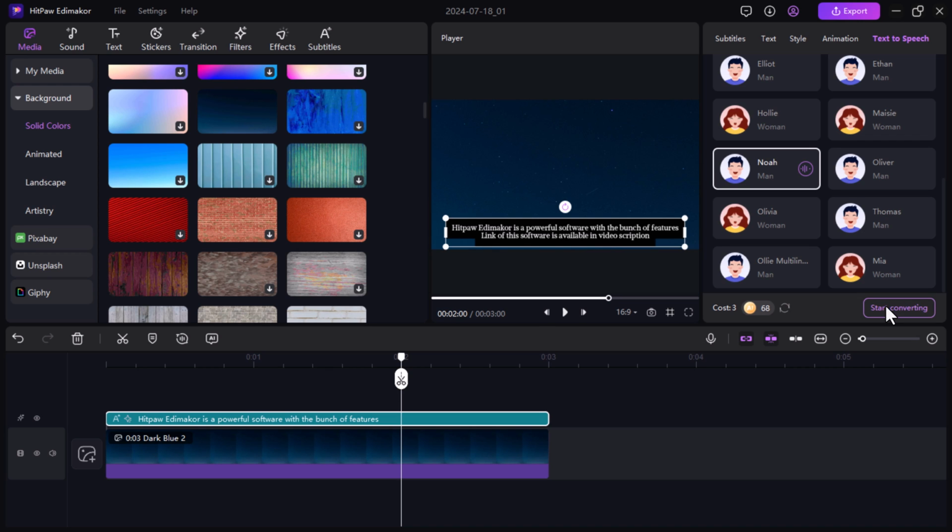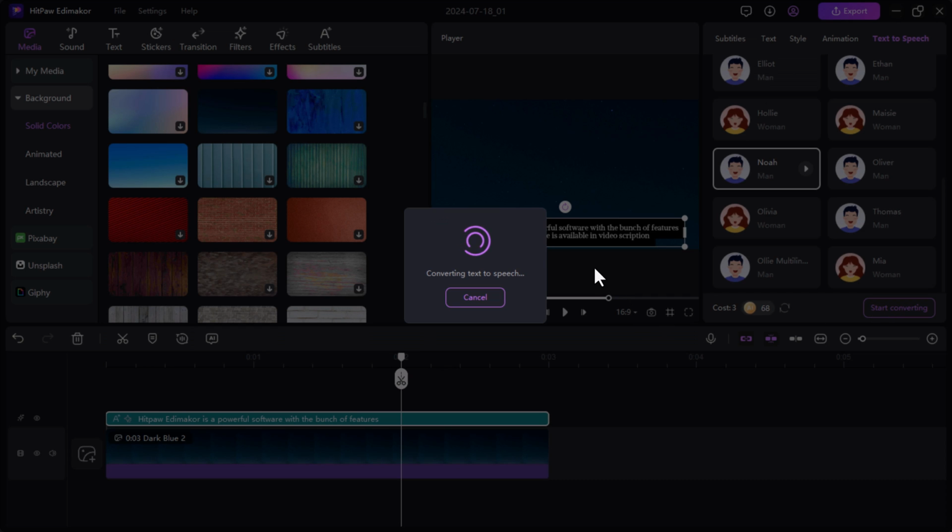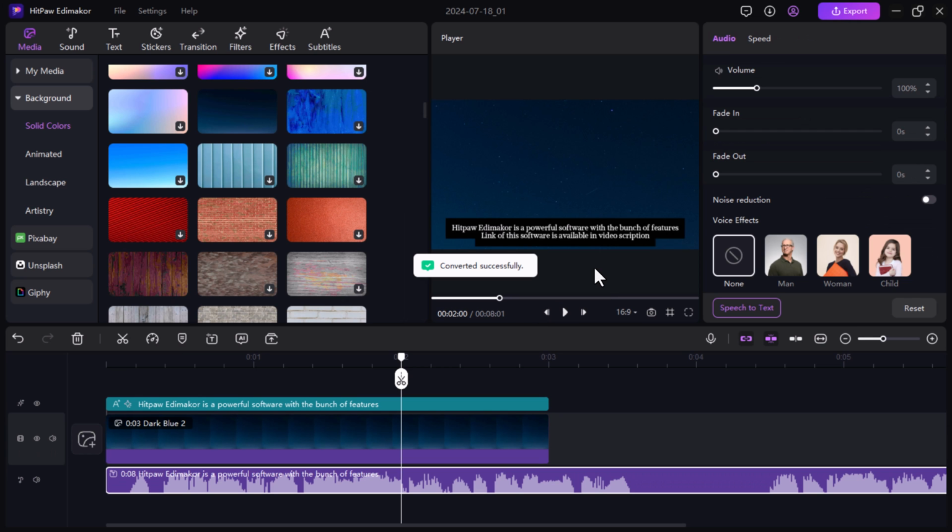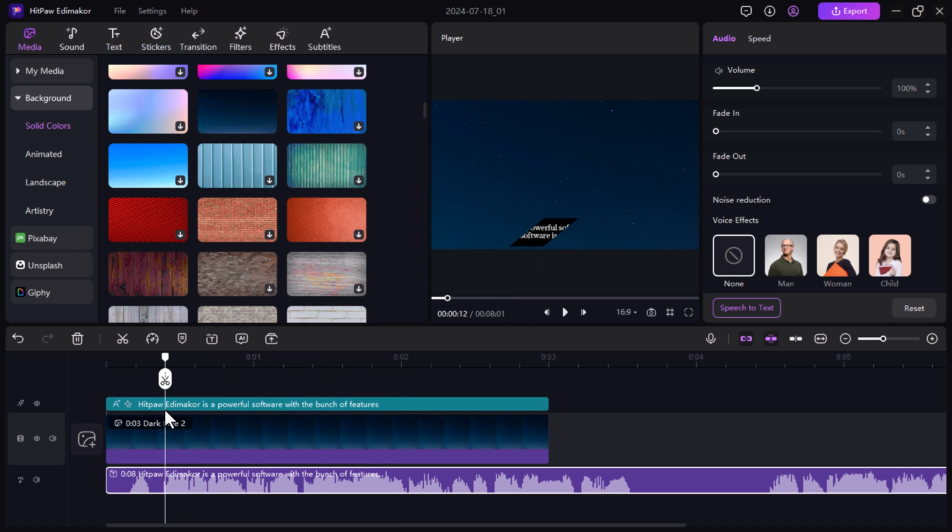Once you are happy with your settings, click Start Converting. Edimakor will work its magic and transform your text into a natural sounding voiceover.